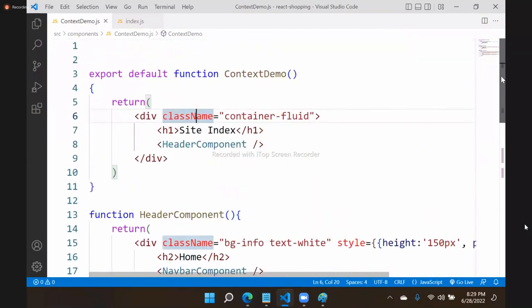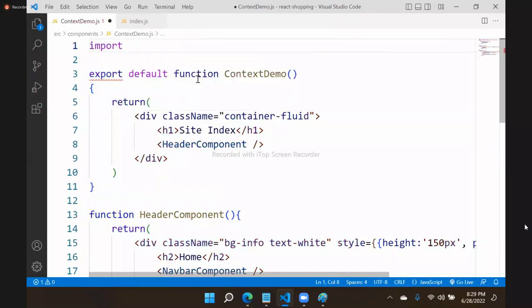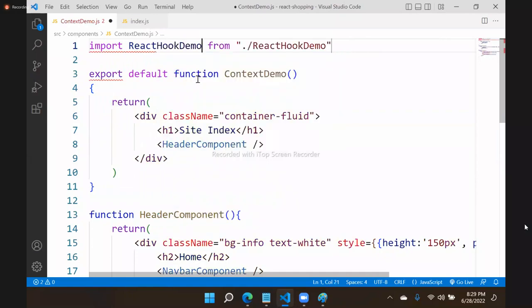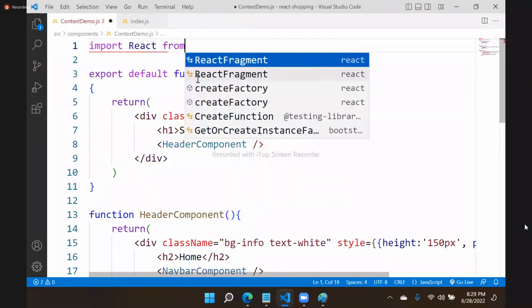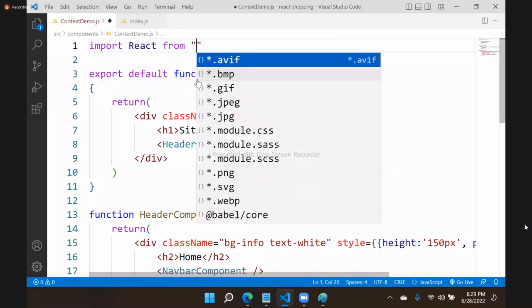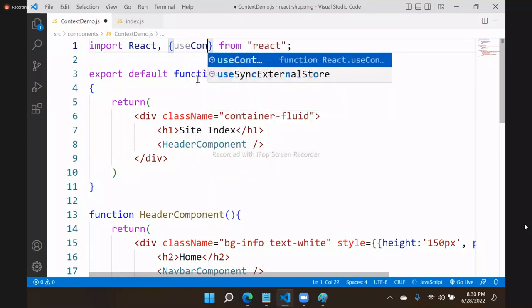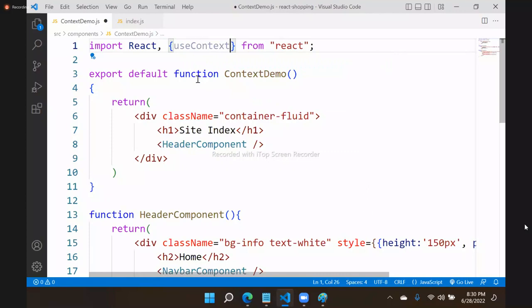Let's go. And here we have to import React. So from, we have to import React from React. We have to import this. Not only that, we need to import another one. So we have to import useContext. We have to import this useContext, right?